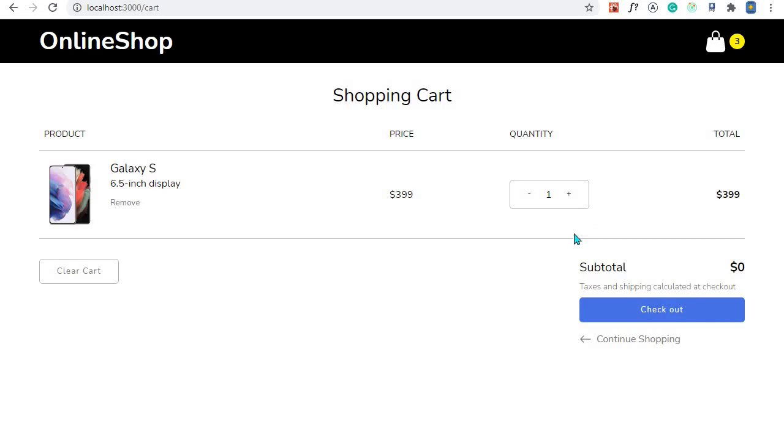So let's try to add Galaxy S again. It's added to cart, they are two now, and the price here increases by 2 because they are 2 items, and this is awesome. So in the next video, we will see how we can remove a product from cart.